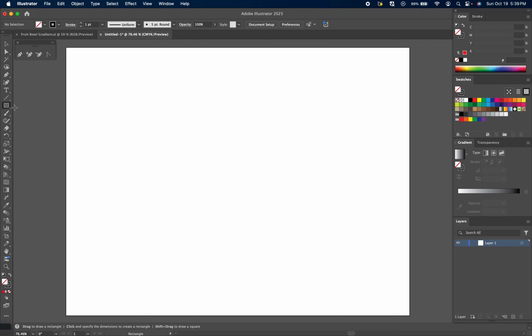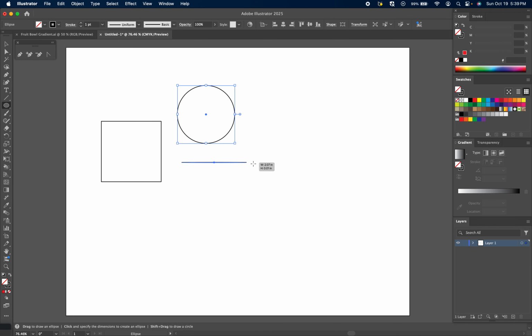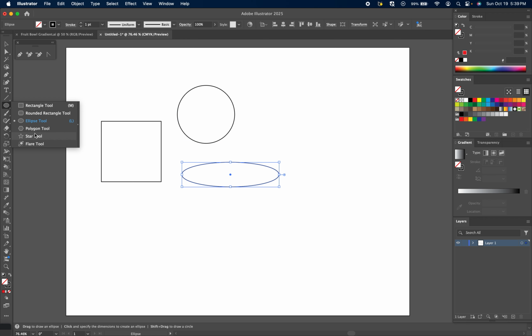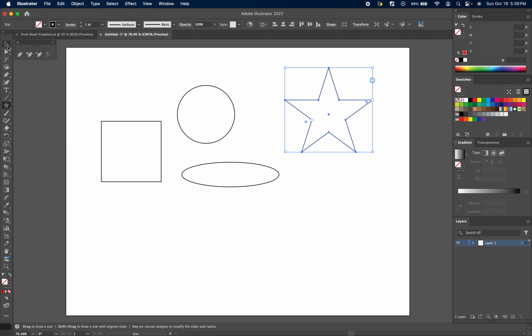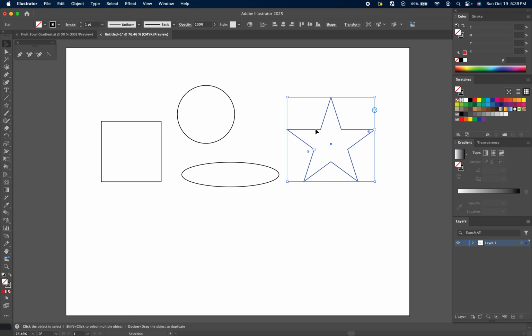So I'm just going to take our rectangle tool and make a basic square. I think I'll make a couple of shapes here. I'm going to go down to the ellipse tool, holding my shift key to make a circle. I can make an oval if I don't hold the shift key down on that ellipse tool. Let's see, I'll also start with a star. All right, guys, so here are just a few shapes that we can use to color.